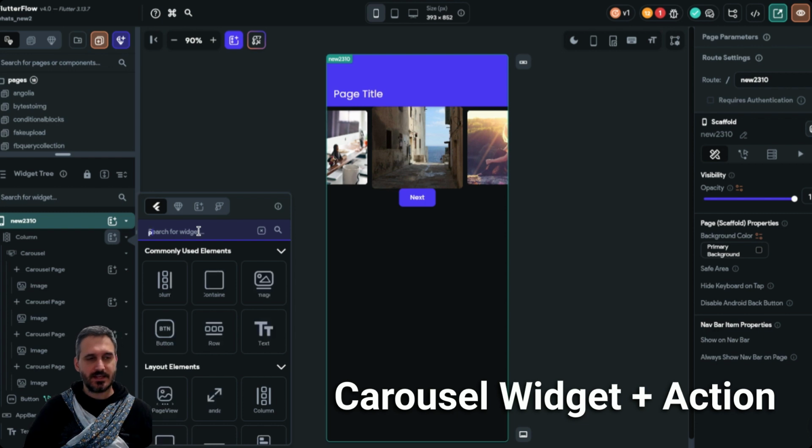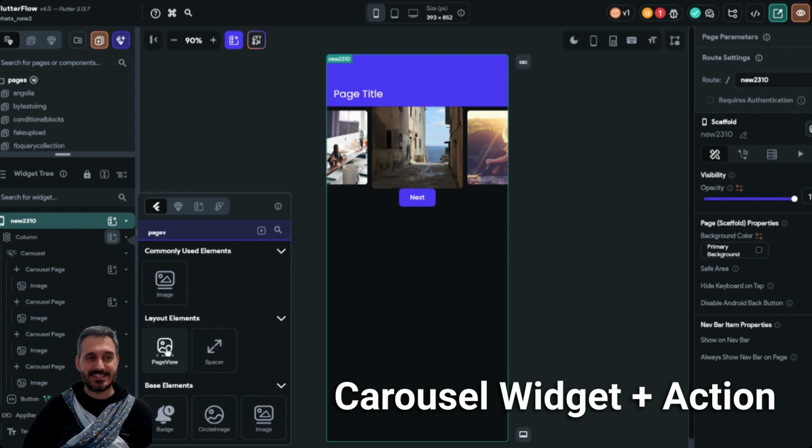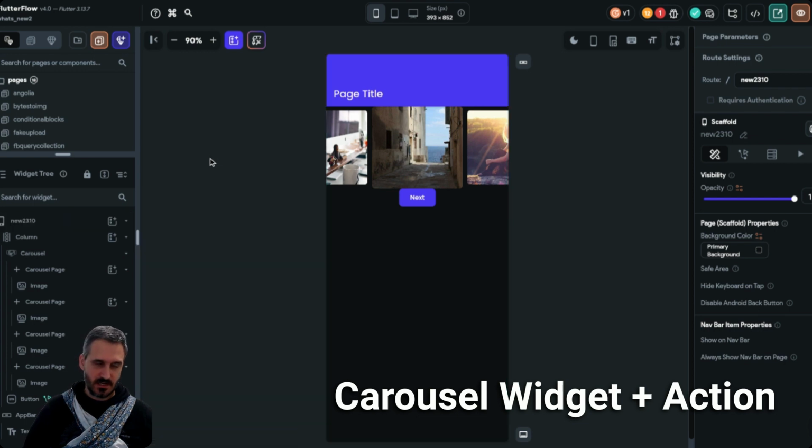The same goes with the page view as well. If I select page view, it's the same thing. With page view, you have basically the same actions. You have on change, and then you have the same actions that you have in the carousel as well. But it's up to you, whichever you want to use. This is actually a great addition for the carousel, and there are a lot of things that you can do right now with those new actions. So that's a great addition, and let's move on.